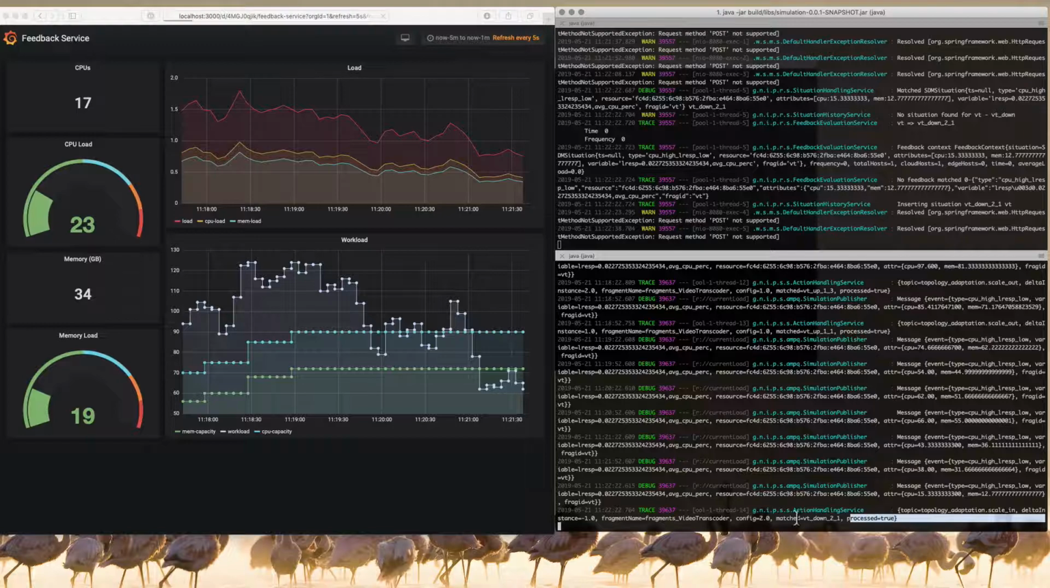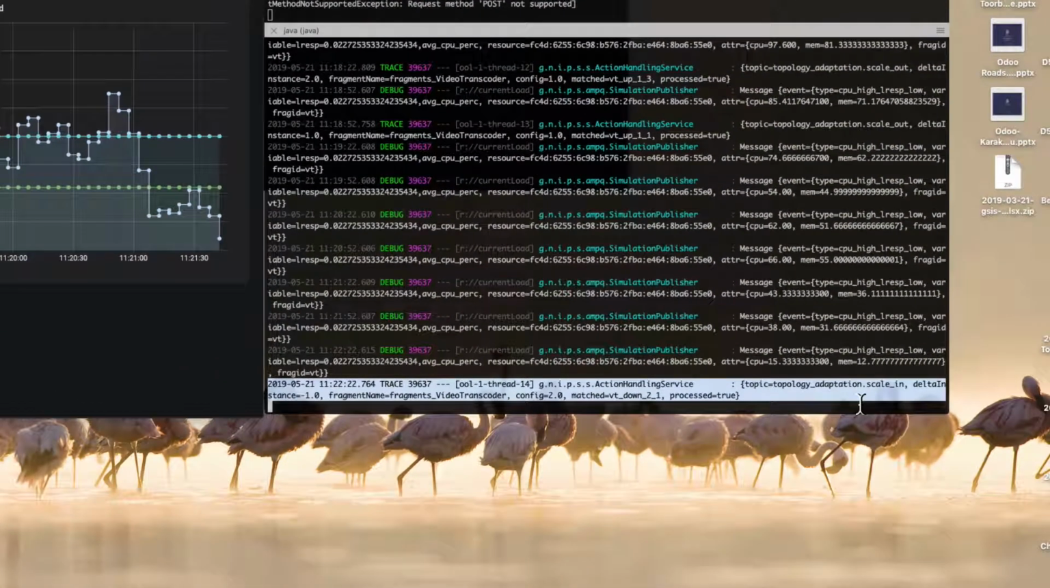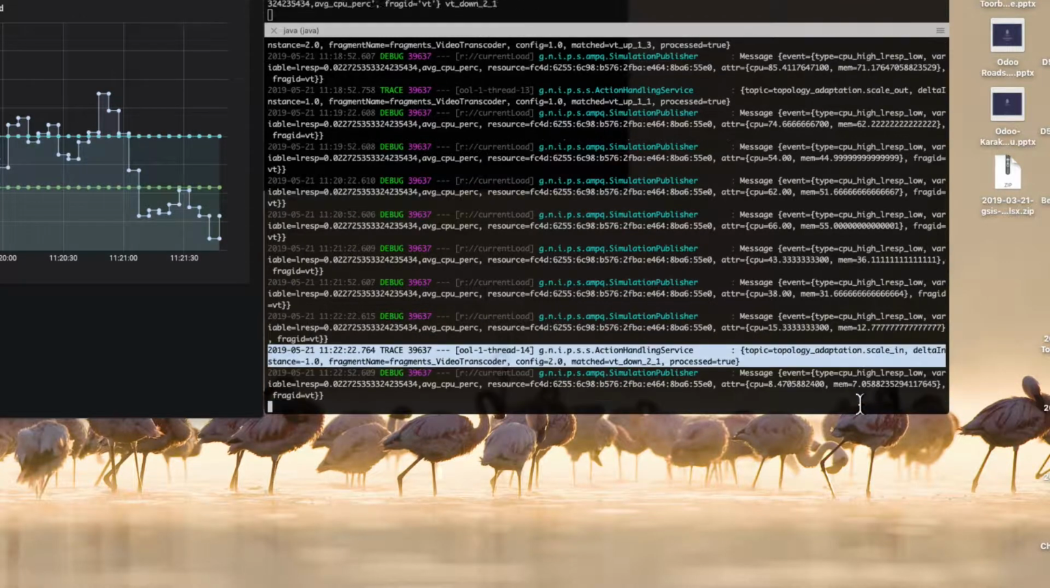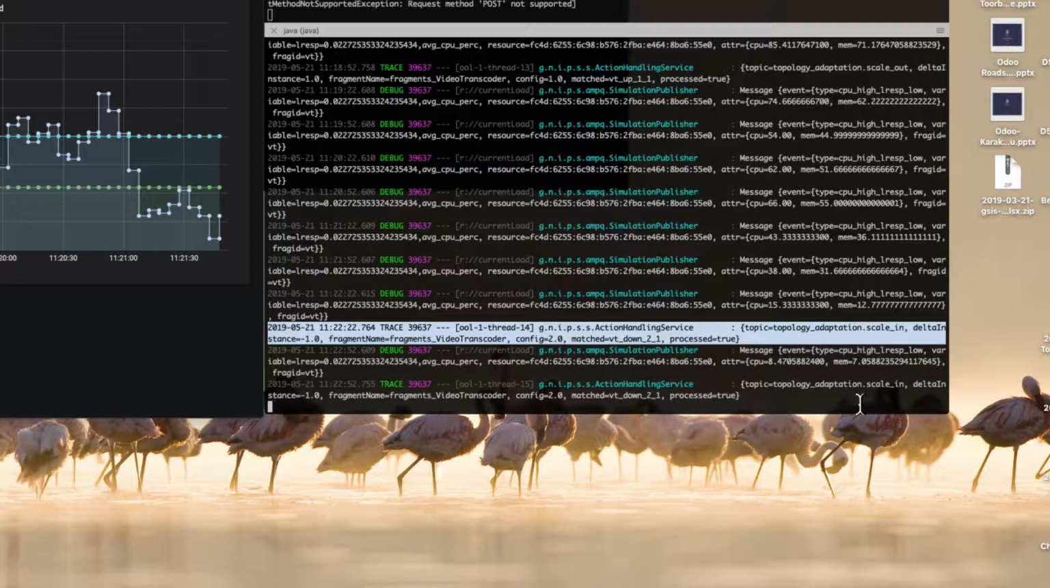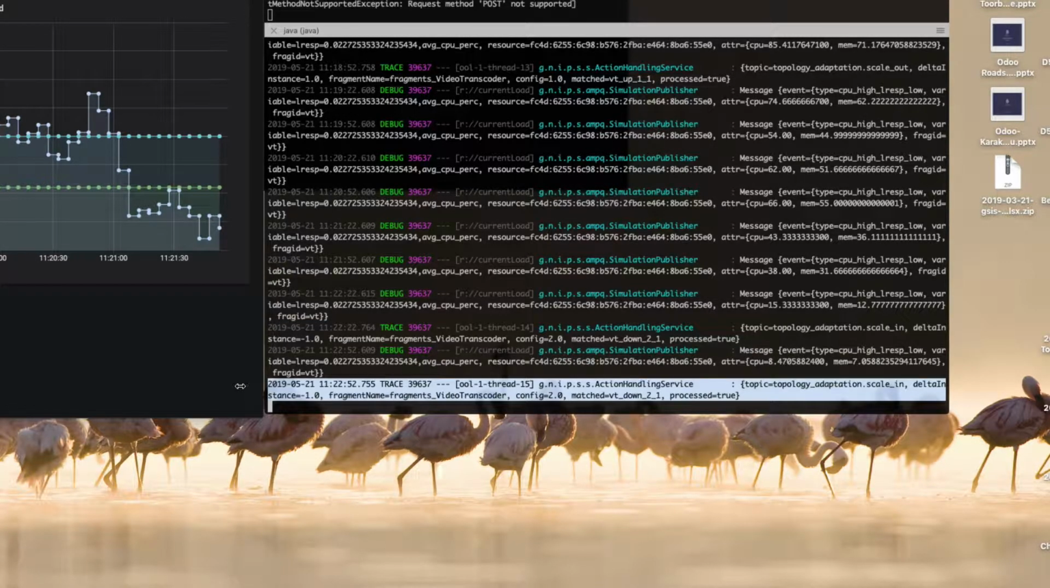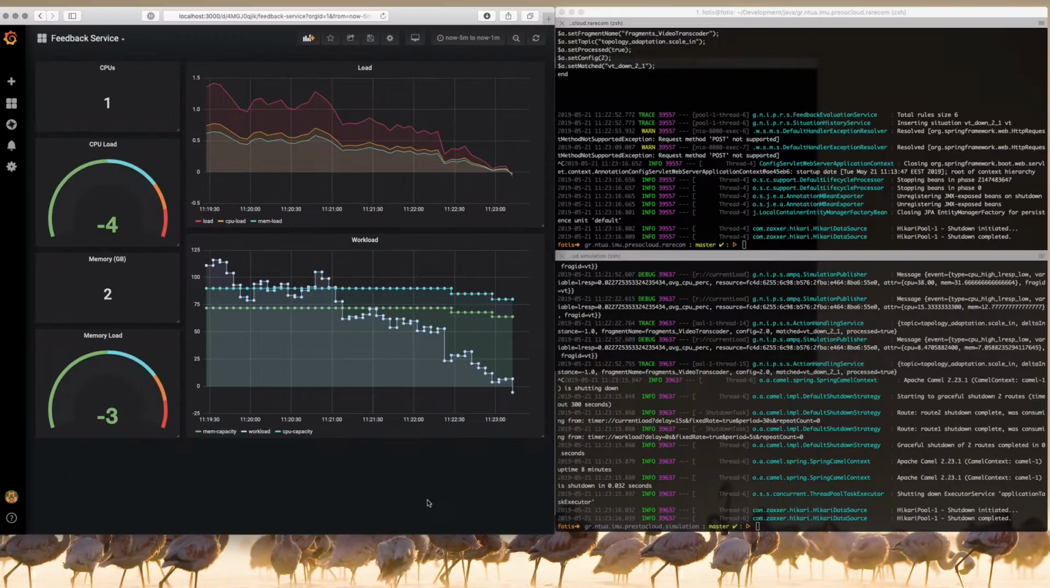Therefore, the RARecom correctly sends us a scale in, and since that scale in is not going to be enough, we're going to get a second adaptation, given that we're still falling within the severity zone 1 of the scale in.